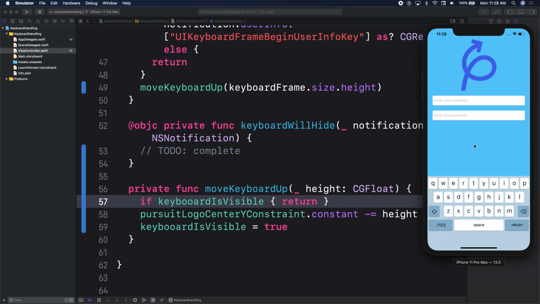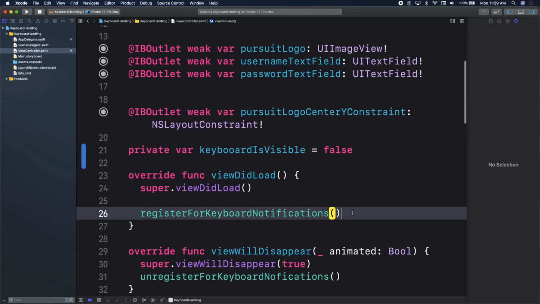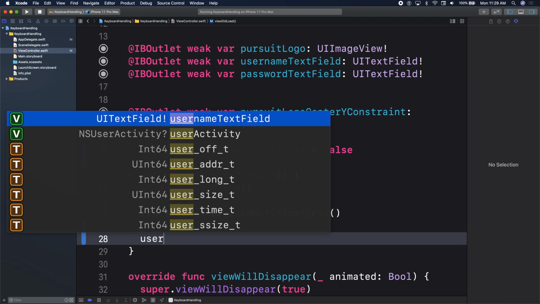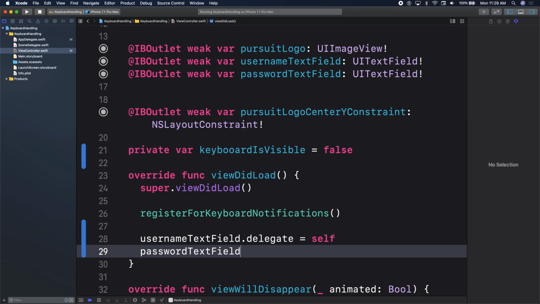In our case, I'll just go back to our delegate and I will implement, what method should we implement here for the return key? Text field should return, right? So we'll set the delegate on our text fields and we'll implement text field should return, and there we'll dismiss the keyboard. Okay, let's go ahead and do that. Let's go to our view load right here and do username text field dot delegate equal to self and password dot delegate equal to self.